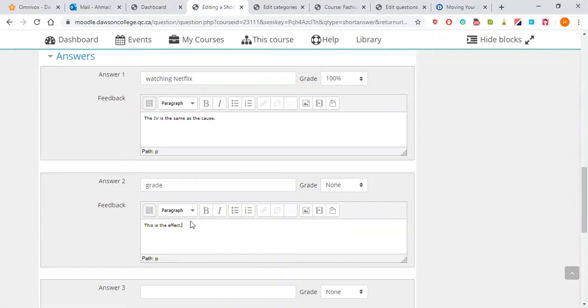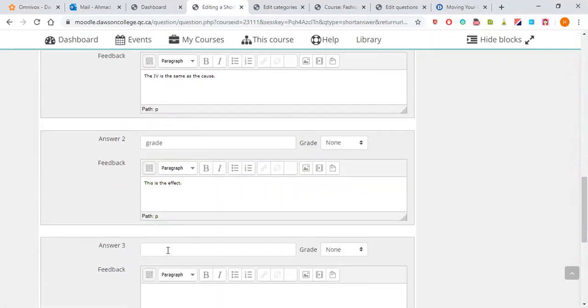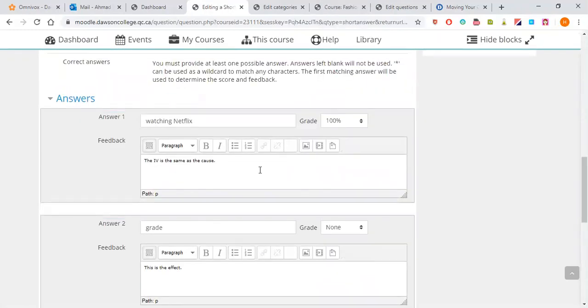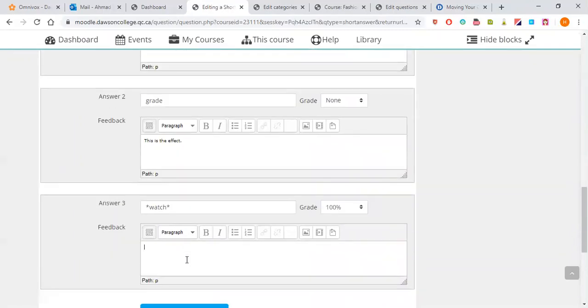Now, you might be like, what if they write the answer in different words? Or what if they make a typo, for instance? So what you can do is you can have the word watch, and you can have an asterisk before and after. This is a wildcard, which means anything can be before, anything can be after, and you give them 100% for that. And you can duplicate the feedback into here.